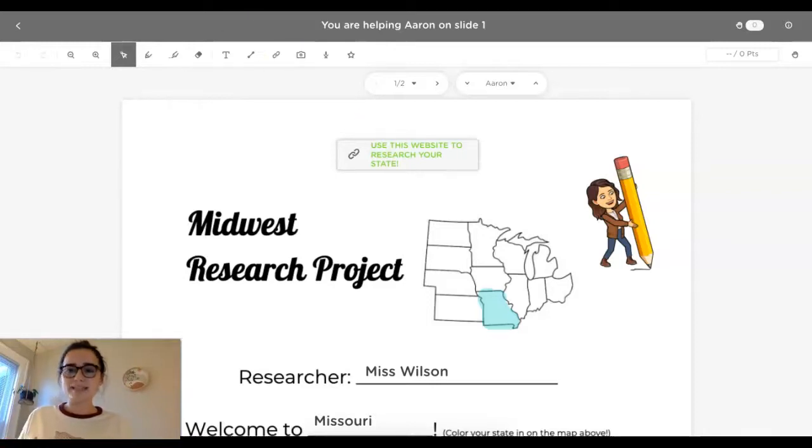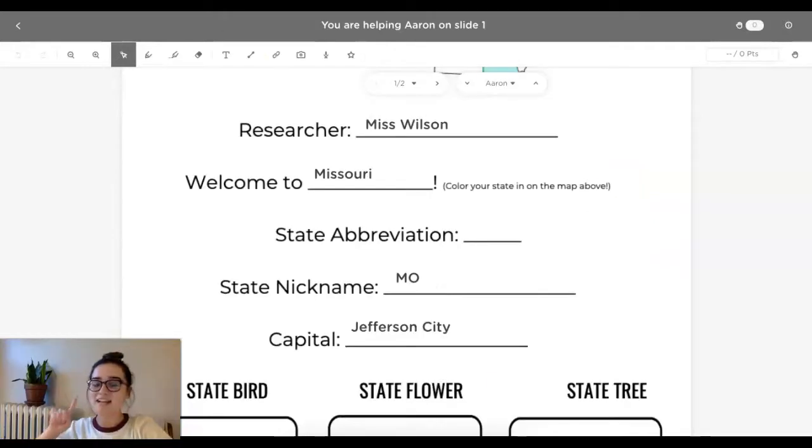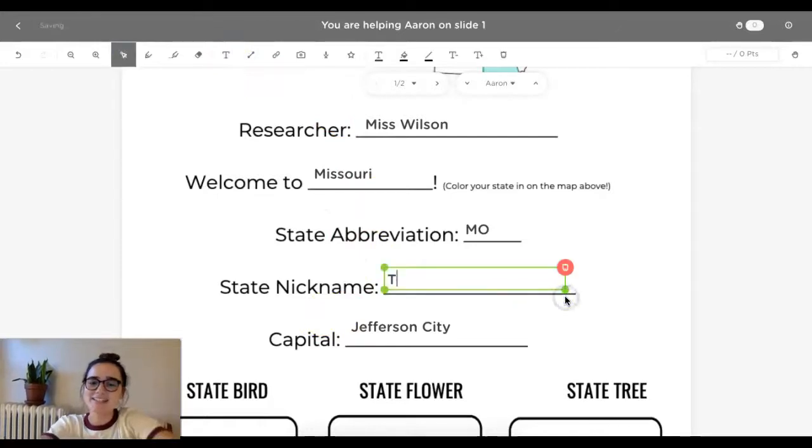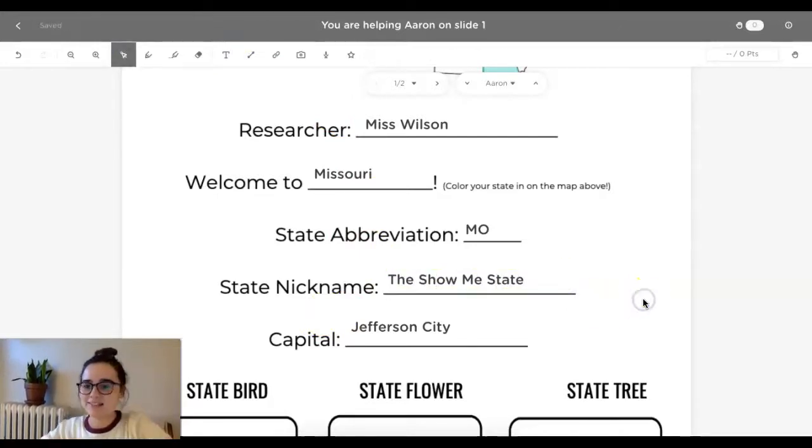You got this. Adding this on to the end because I made a mistake while I was recording. I accidentally put the state abbreviation in the state nickname. Did anybody catch that? All right, so the state nickname was the Show Me State. There we go. All right, now I'm done.